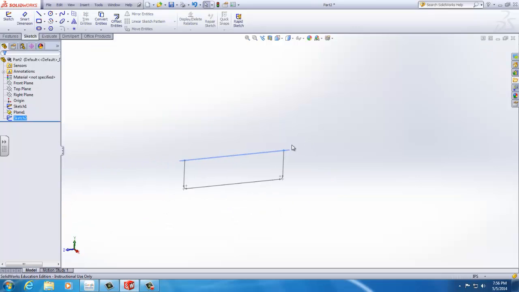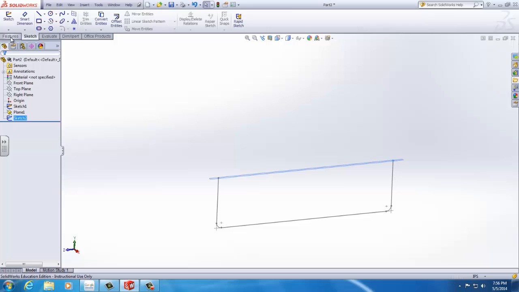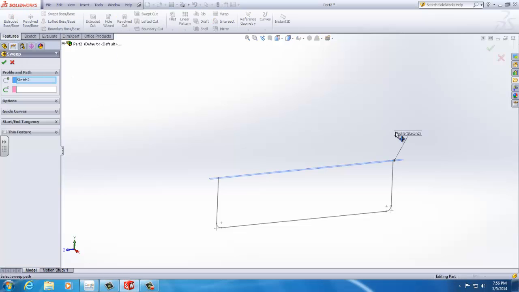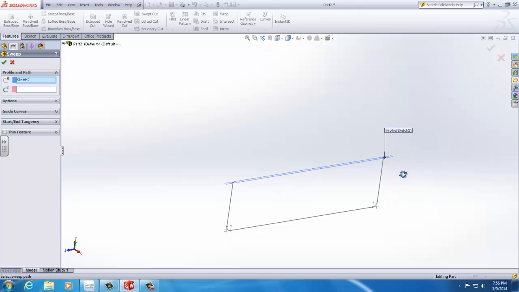So I have a wire. The next step will actually be to sweep this around. So it's still not going to be perfect. To do that, I go to my features command, to sweep boss base. It automatically selects. It's pretty smart.